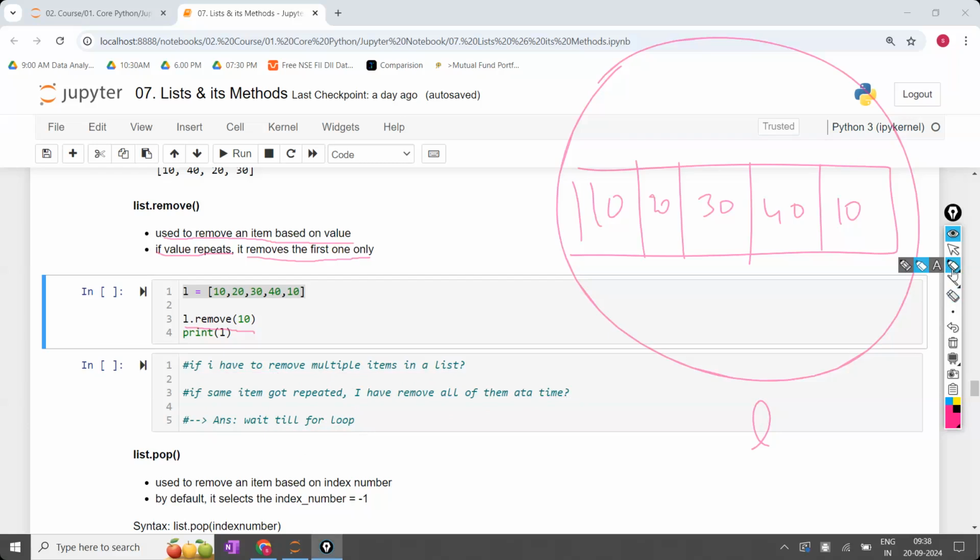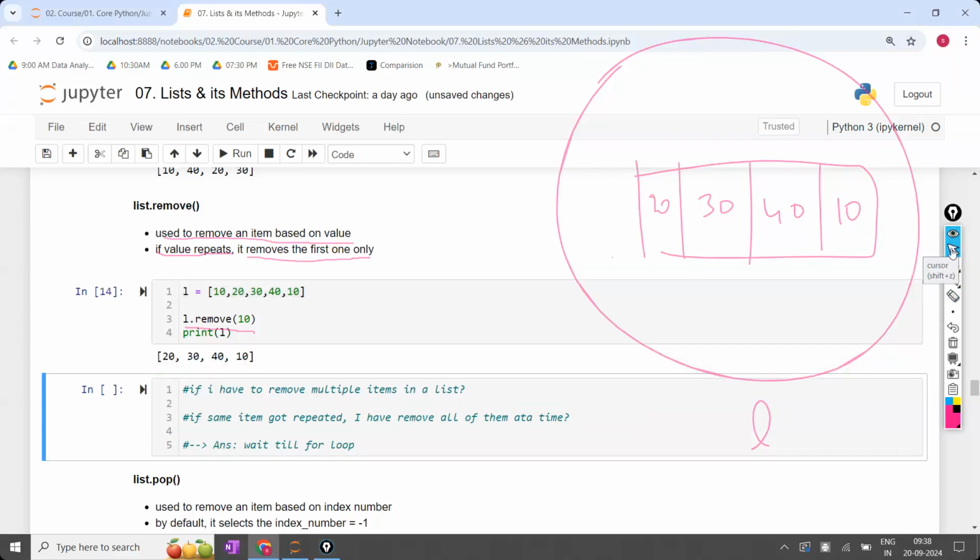Now, so here, first I'm going to take 10, 20, 30, 40 and 10. L dot remove of 10. L dot remove of 10 means first 10 will be removed. Now, when first 10 is removed, what is the output you are going to get? 20, 30, 40 and 10. And this is the output.